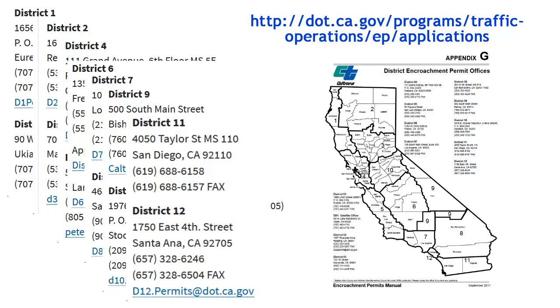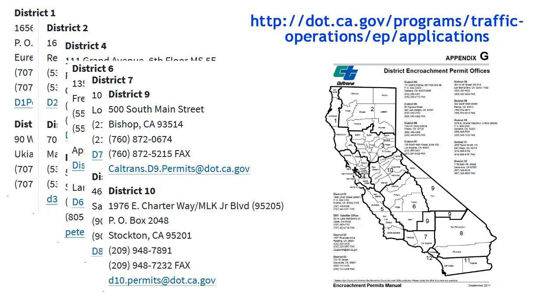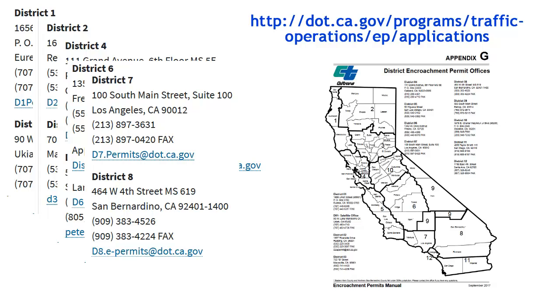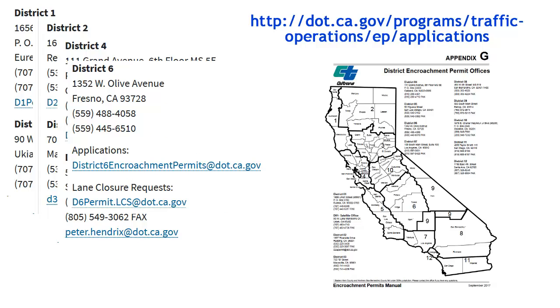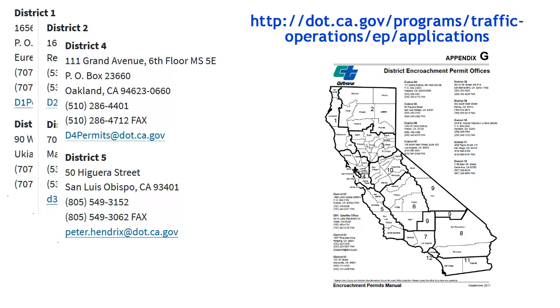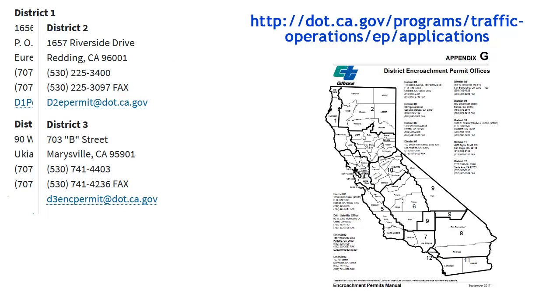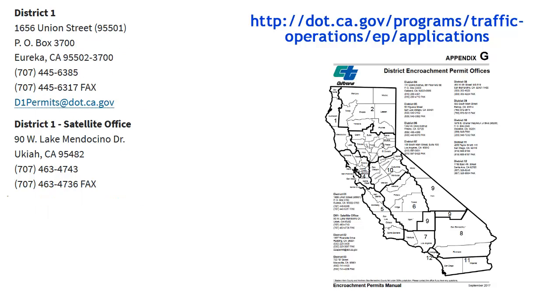mail or in person. We mentioned several times in this video that you may need to contact your local district office for certain package items. You can find the address and phone number for your local office in Appendix G of the Encroachment Permits Manual or as a link on the Encroachment Permits Manual website shown here. All offices can be reached by phone from 8 a.m. to 5 p.m. Monday through Friday, except state holidays.